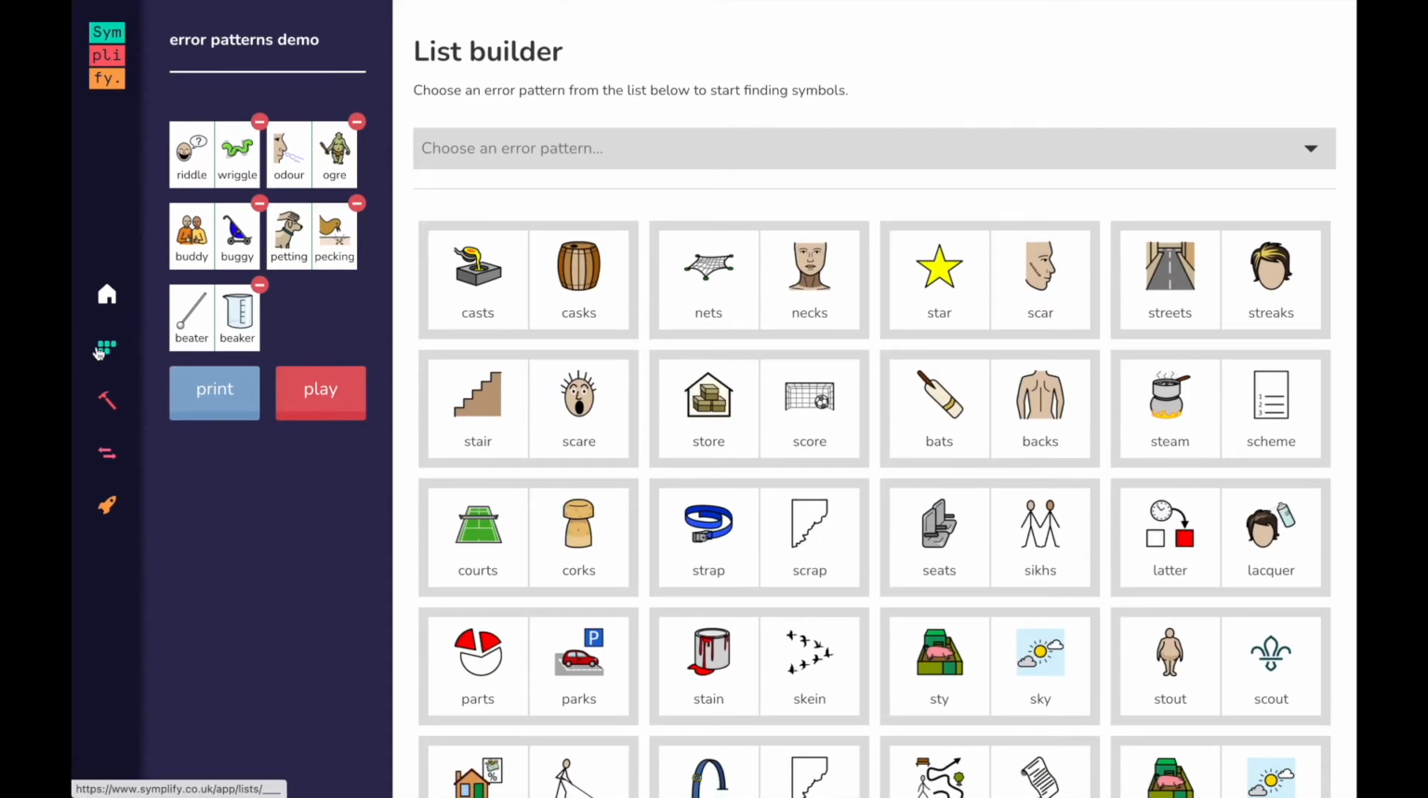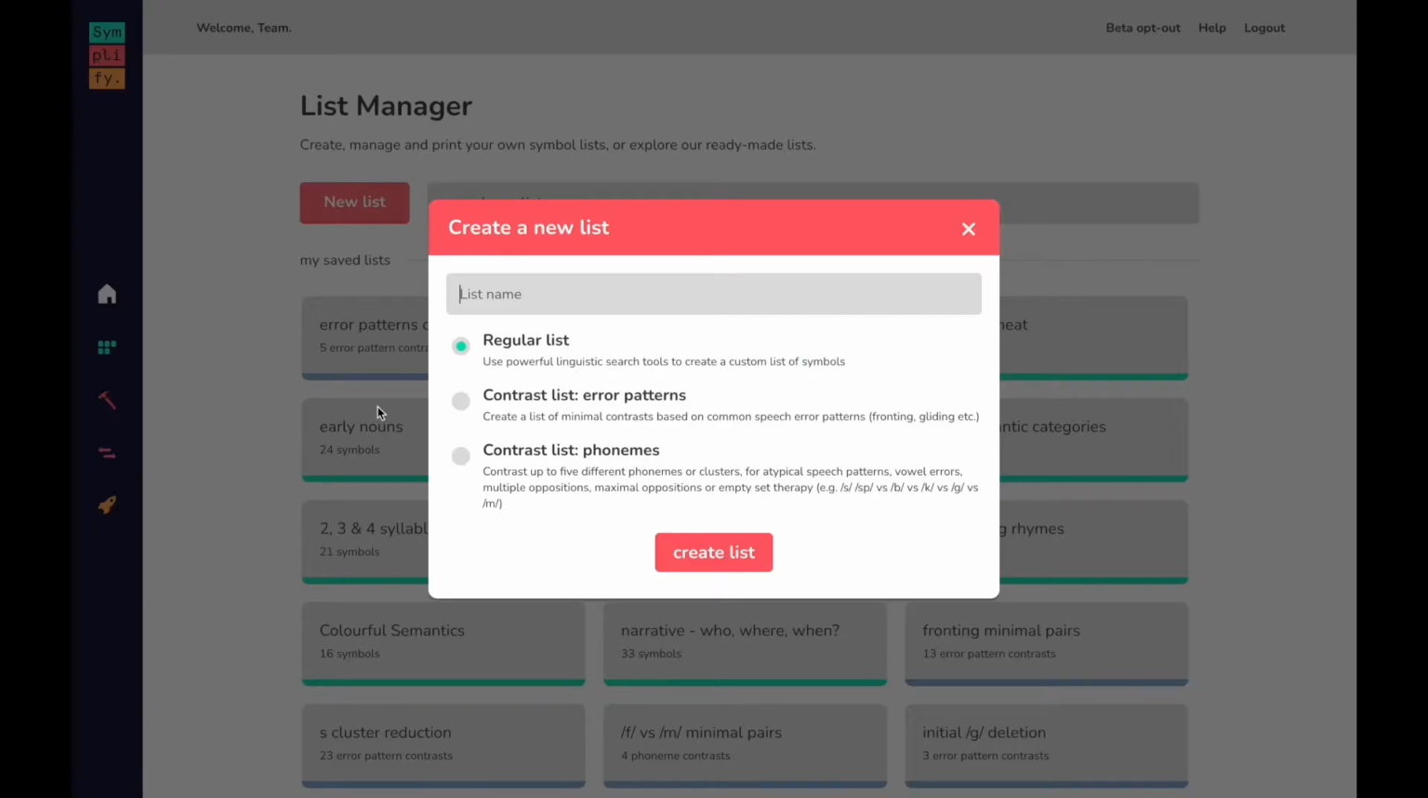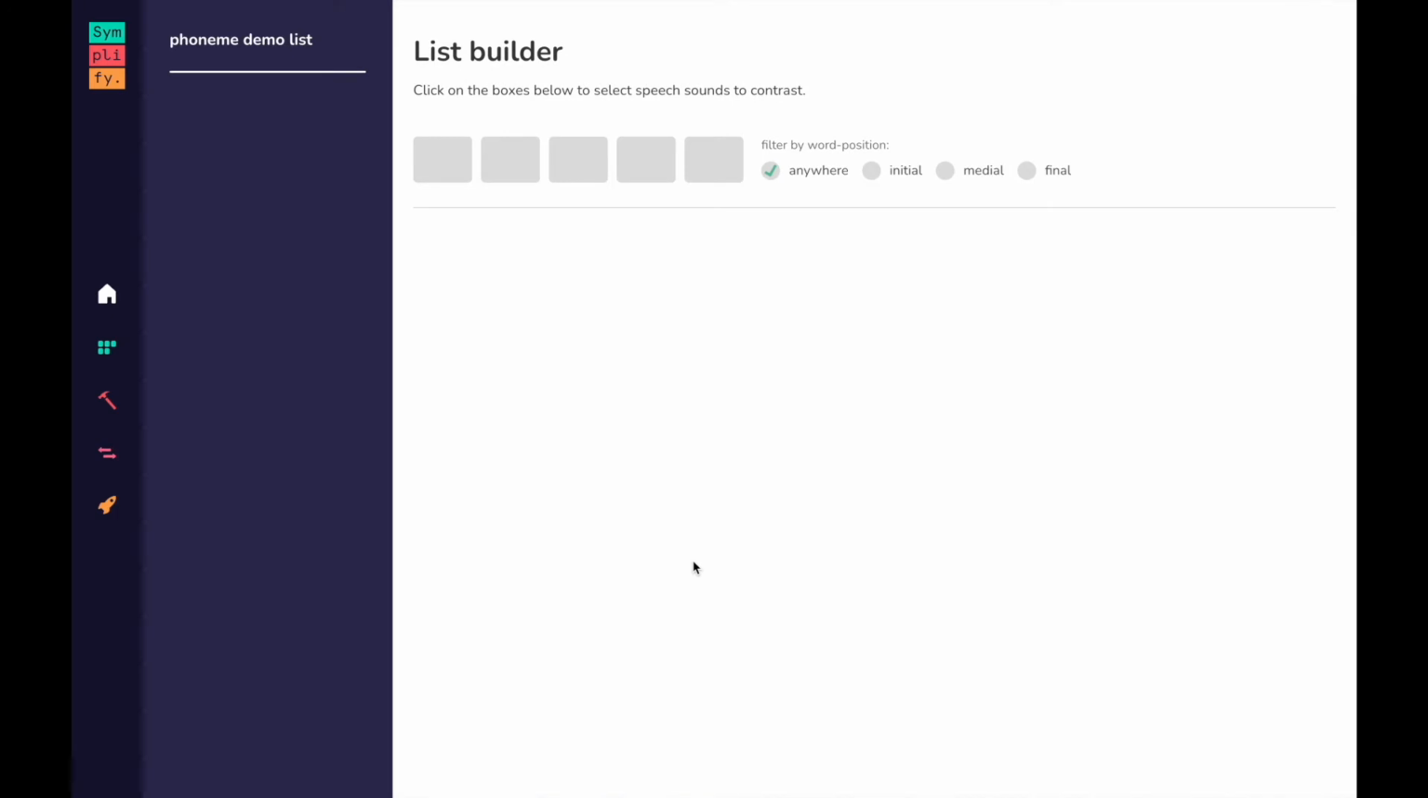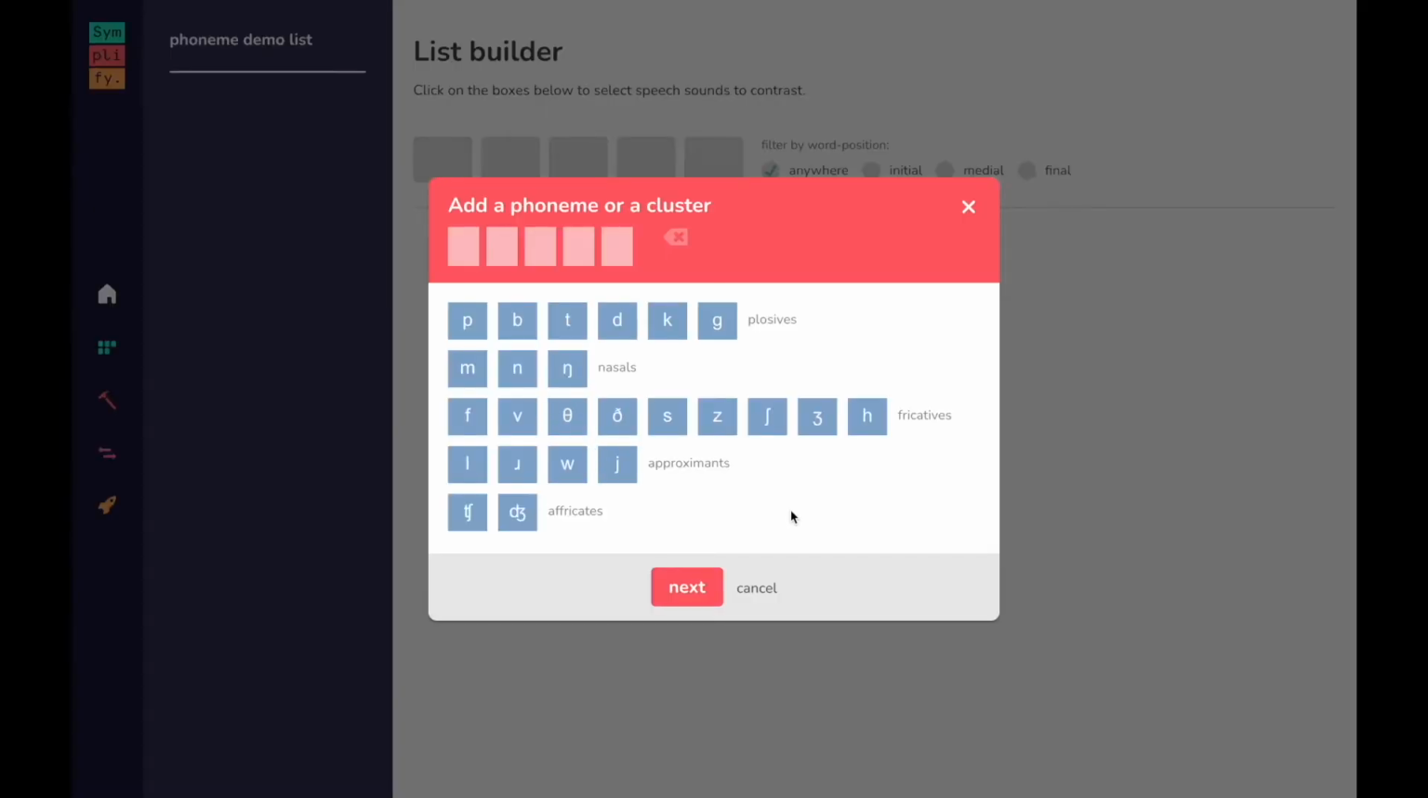So that is your error pattern list builder. Then I will show you next the phoneme list builder. Okay, so again we put in our list name, we select contrast list phonemes this time, and we go create list. So this time we've got up to 5 sounds or clusters that we can contrast against each other. So this can be great for multiple oppositions therapy if you want to do up to 5 different sounds. Equally, if you just want to do a pair of sounds, but they're ones which you don't find in the typical contrast lists of the error pattern builder, this is the place to do it.